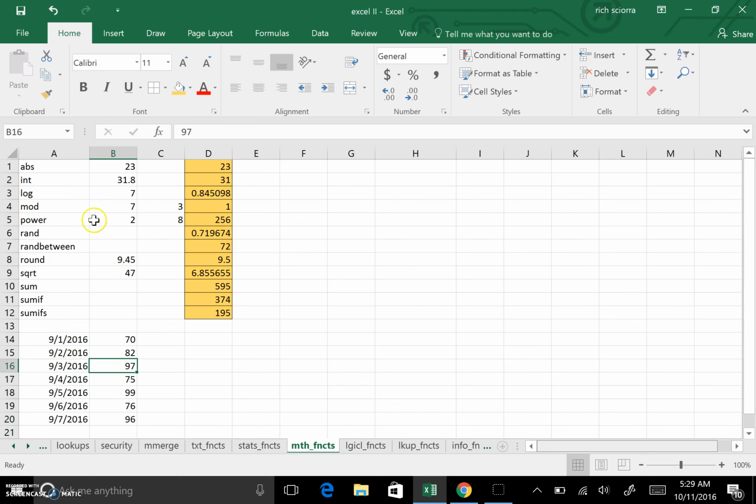Okay, so that's a quick review of these functions. There are certainly more math functions in there, many more. But these are some interesting ones and some ones that you might find useful even if you're not a mathematician.